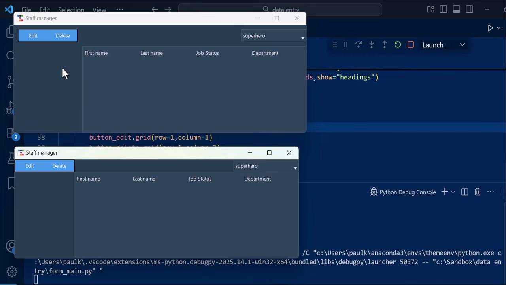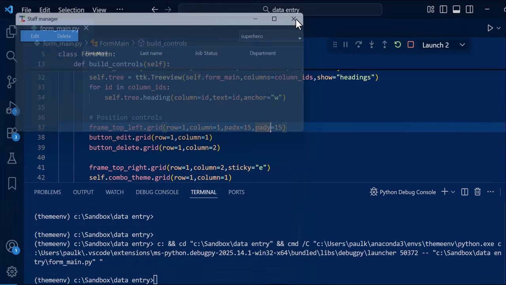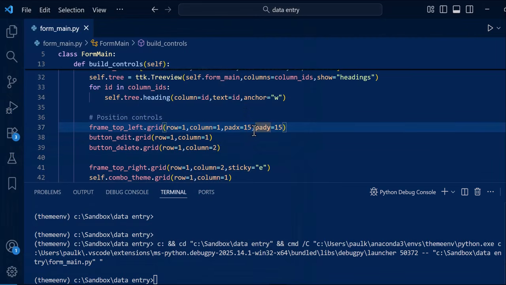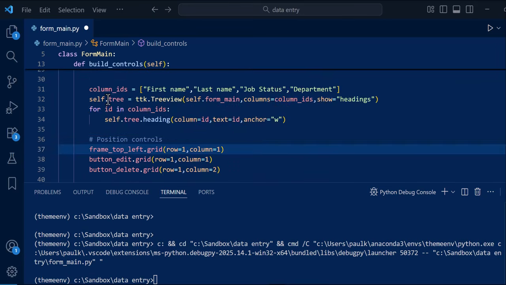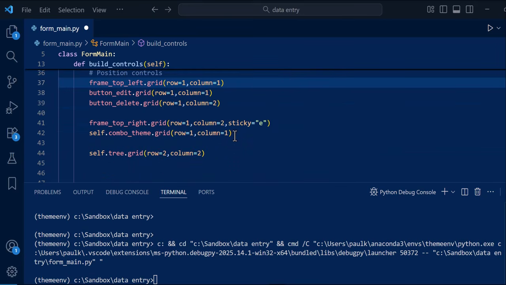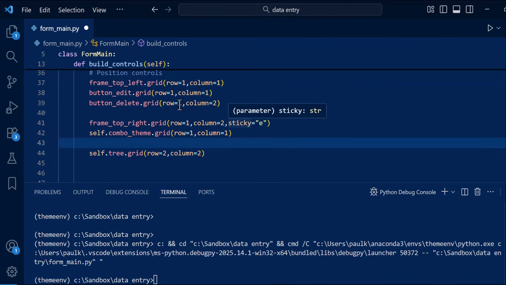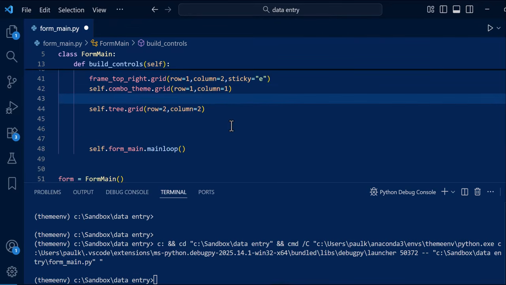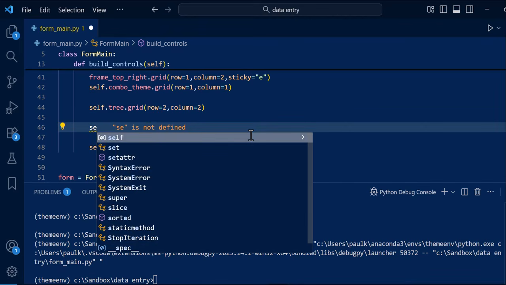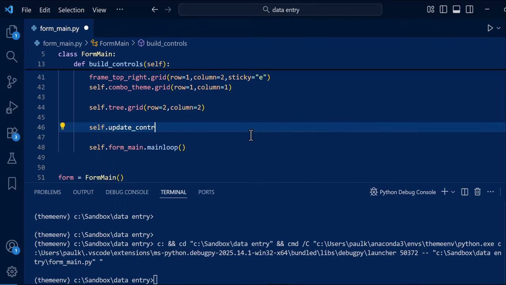Now we want to space everything out, like we want to space out the buttons and everything like that. So we can do the grid pad X, pad Y everywhere down here. But the problem with that is that you're filling your code with all this stuff. So we want to come up with an easier way to do it. The easier way is basically to go through all the controls and update them. So we're going to create a function called update controls, and we'll call it down here after we finish with everything. So self.update_controls.